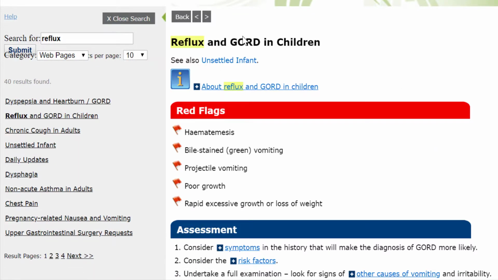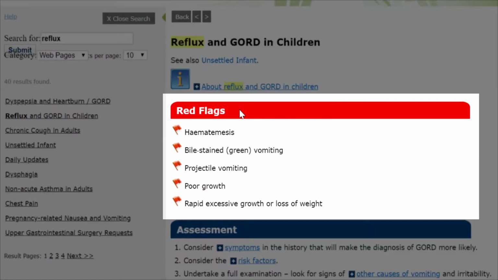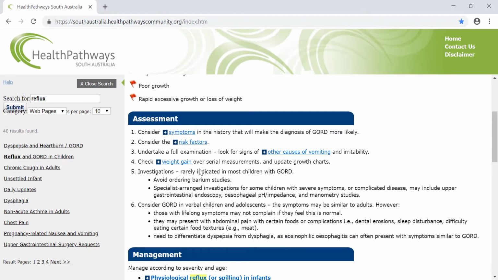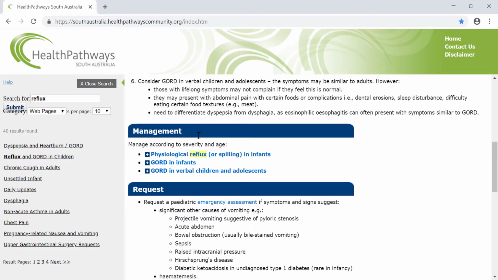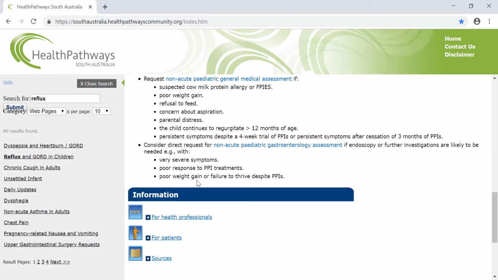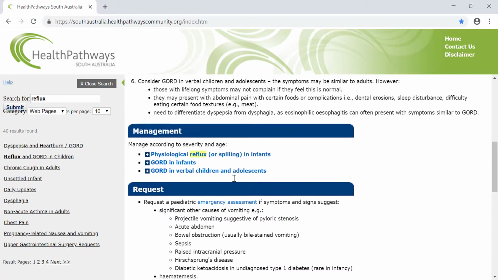Unsurprisingly, at the top of each pathway is the title, then About, which details a short description of the condition. Then, if relevant, red flags, which aim to highlight the most serious clinical risks that are easily missed. The main body of each pathway is divided then into 4 sections: assessment, management, request, and information.